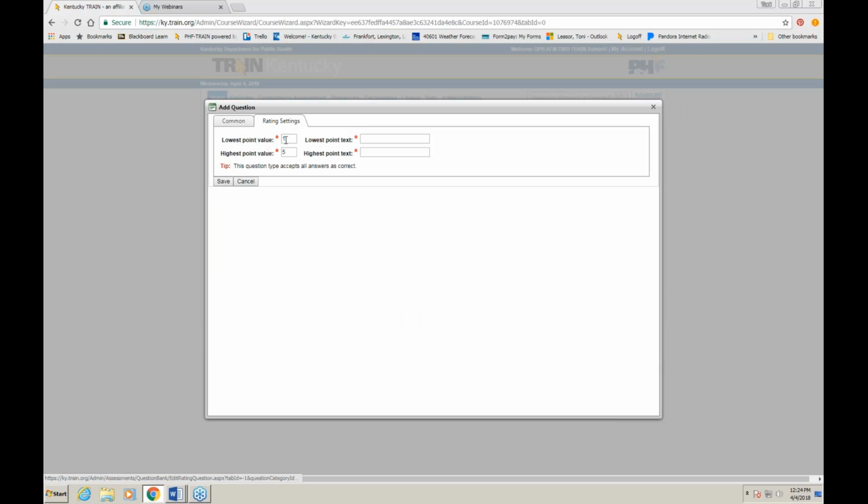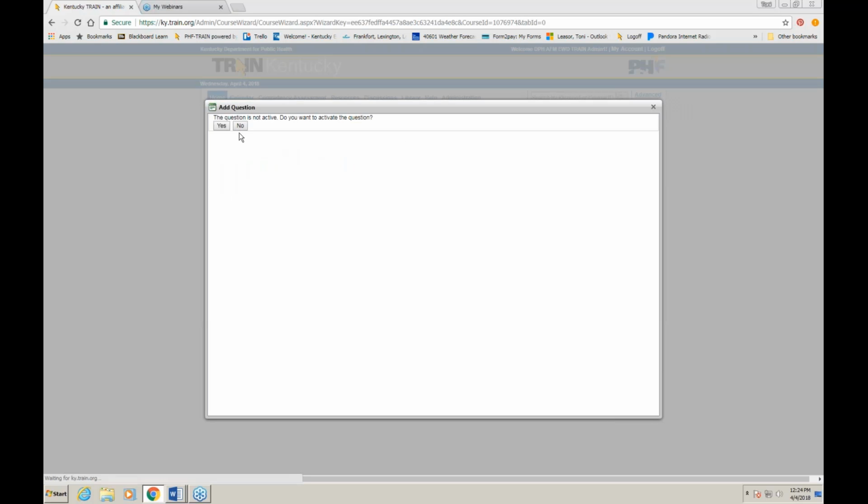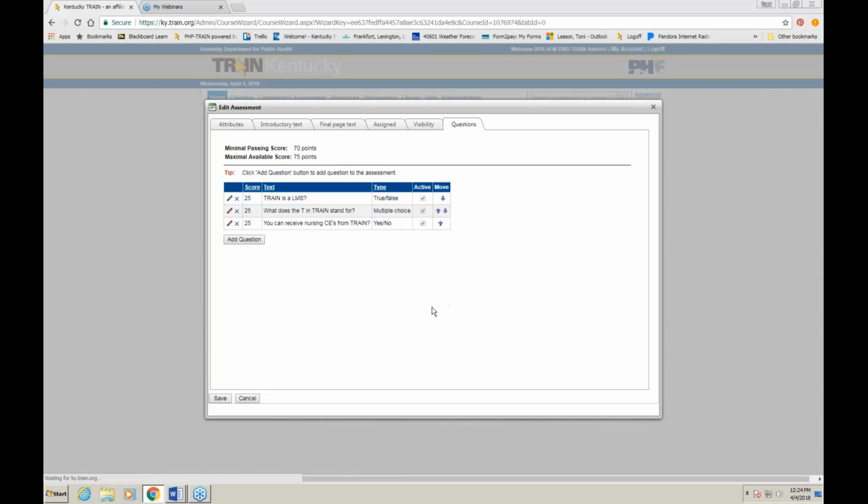Okay, rating settings. Again, you'll do whatever your lowest point value is and whatever your text is. Okay. Save.